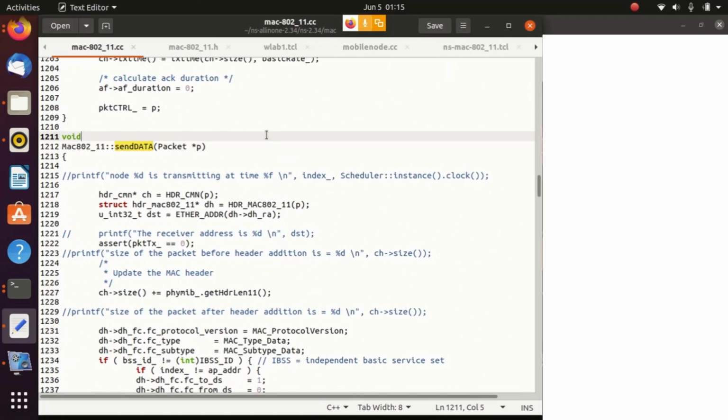Now I will tell you if you want to access the speed of a node, how you can access it. I will tell you how to access the speed of a particular node as well as the position of that particular node. Everything I will be telling you.